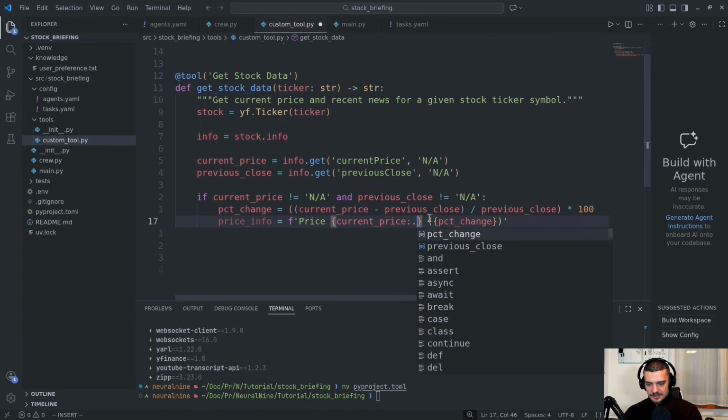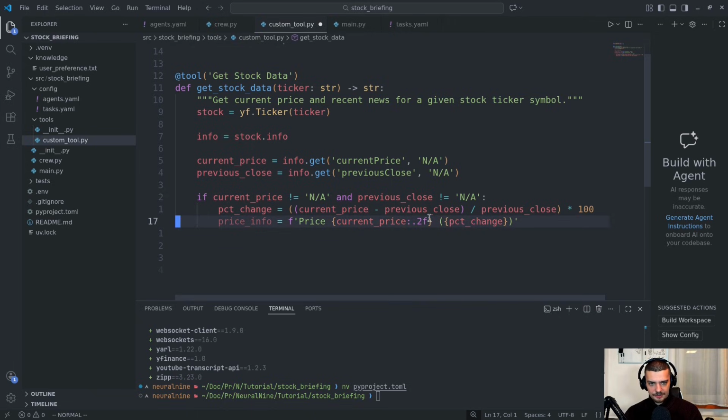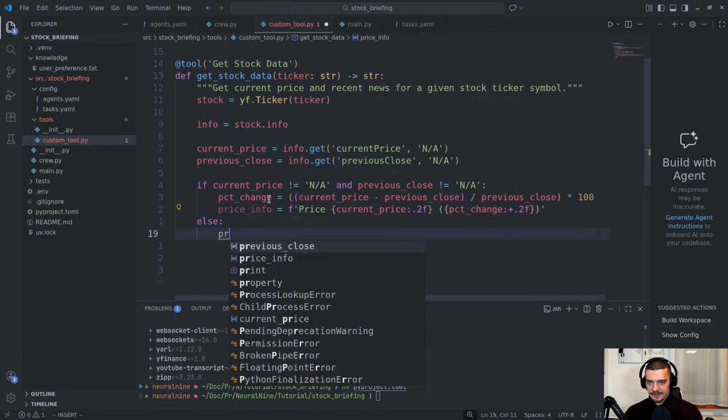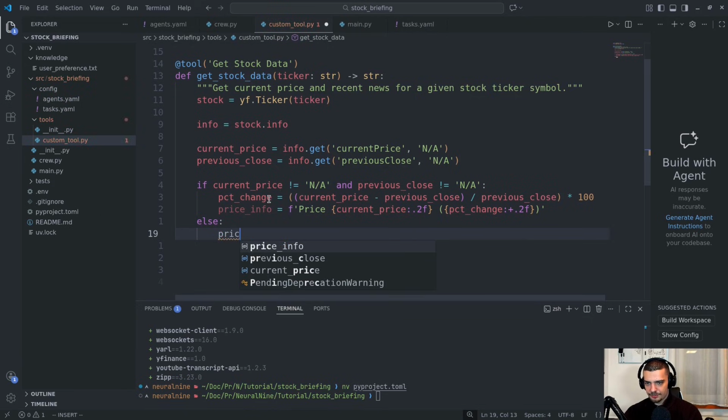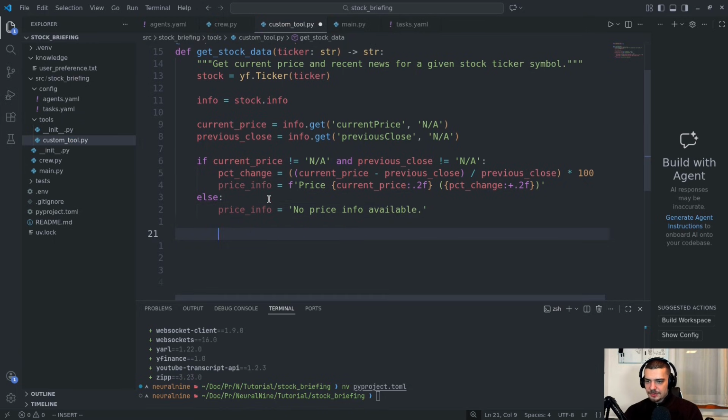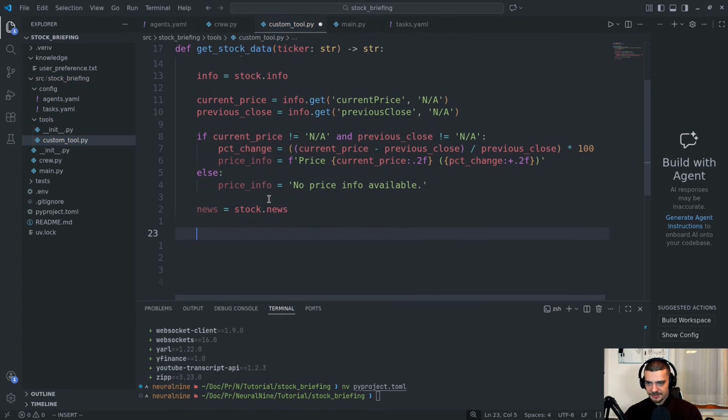So let's say .2f here, and also plus .2f here. So that's that. Otherwise, we're going to just say price info is going to be no price info available. Then for the news, quite easily, we can just say news is equal to stock.news. This is going to give us a news object we can iterate over to get the headlines.